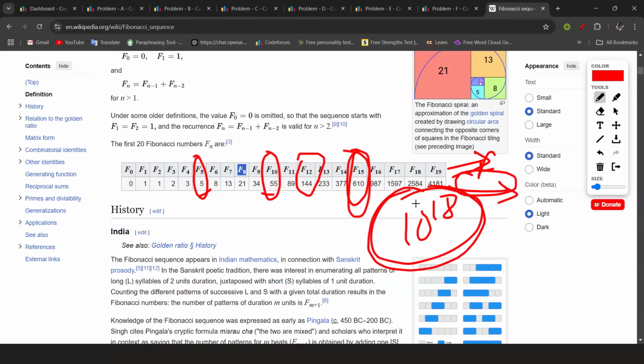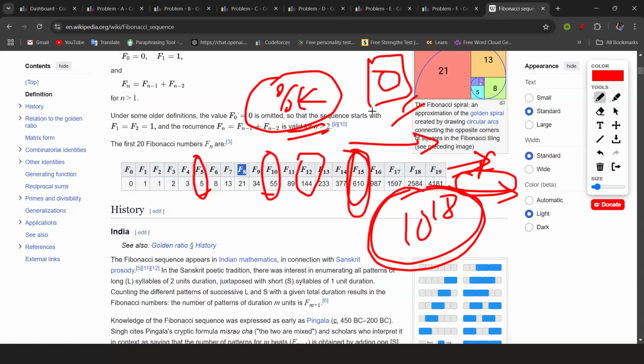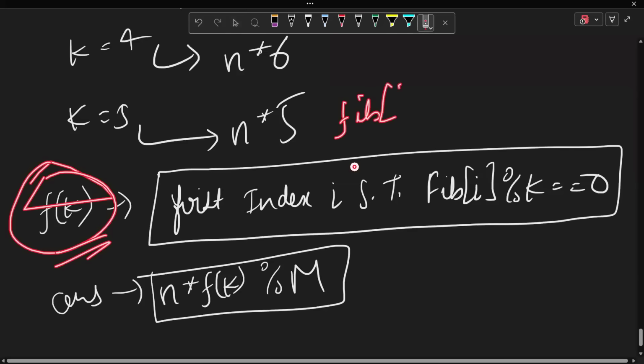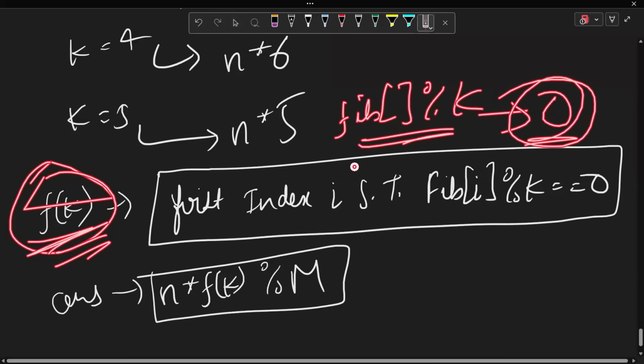So what you can do, you just need to compute whether they are divisible by k or not. What is the first number that is divisible by k? So compute the Fibonacci series modulo k. Whenever you get a 0 in your Fibonacci series, that's the first index where the Fibonacci number is divisible by k. So compute the Fibonacci series modulo k, and the first value where you get a 0, that would be the function of k. You can write your final answer like this.